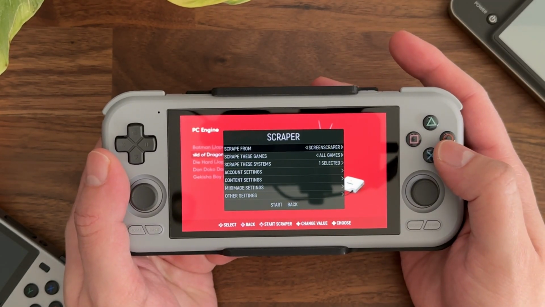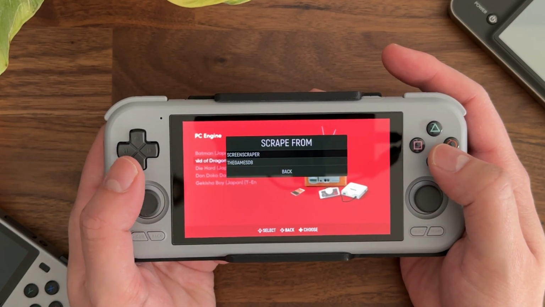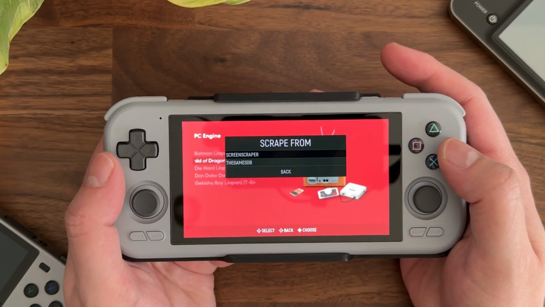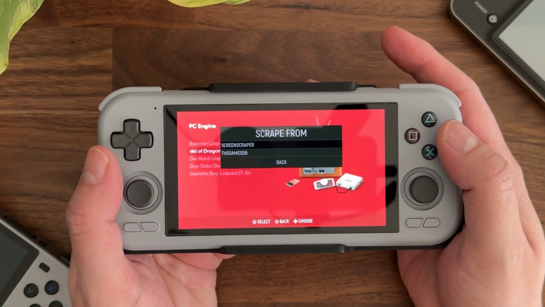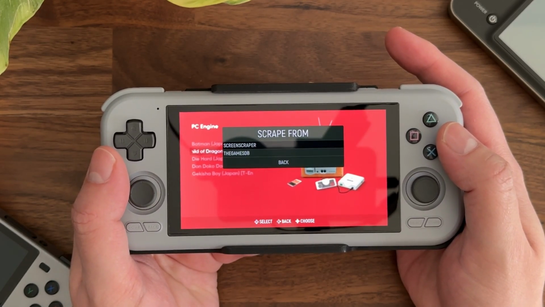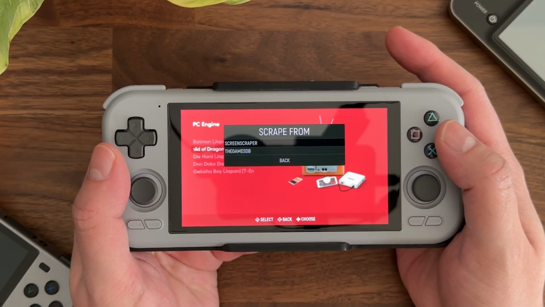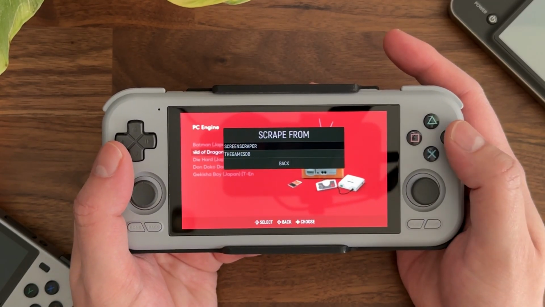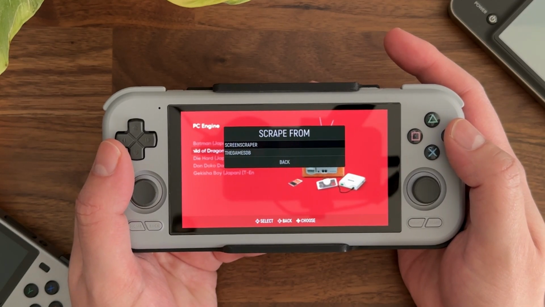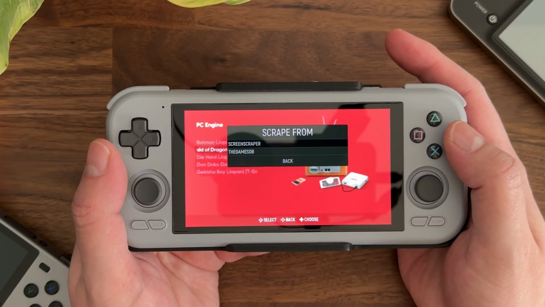So the first option here is Scrape From, and Scrape From has two options today, Screen Scraper and the Games DB. My recommendation to start with is to try Screen Scraper first. It has the most robust metadata today, and usually you'll find the game you're looking for through that, along with its videos and things as well. And I typically will use the Games DB as more of a fallback. Let's say Screen Scraper doesn't have a particular game. Trying Games DB may help you find it.